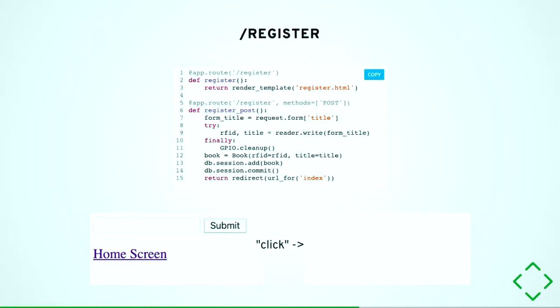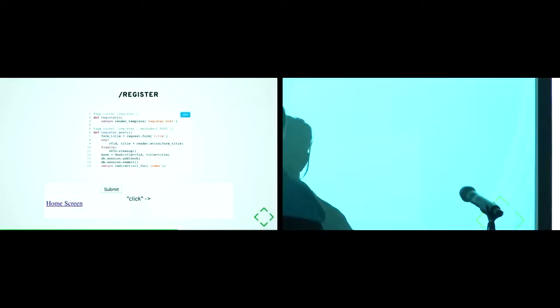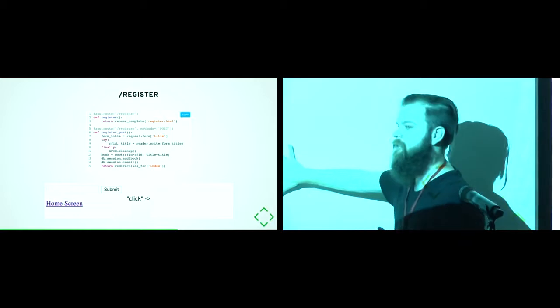The next page is registering a book. And this page has a bug on it. And I wonder if anybody can already see it. If not, I'll describe the behavior of the screen. And maybe we'll figure it out from there. So what I do is I type in the title of the book here, then I click submit. And then it goes to a blank screen.